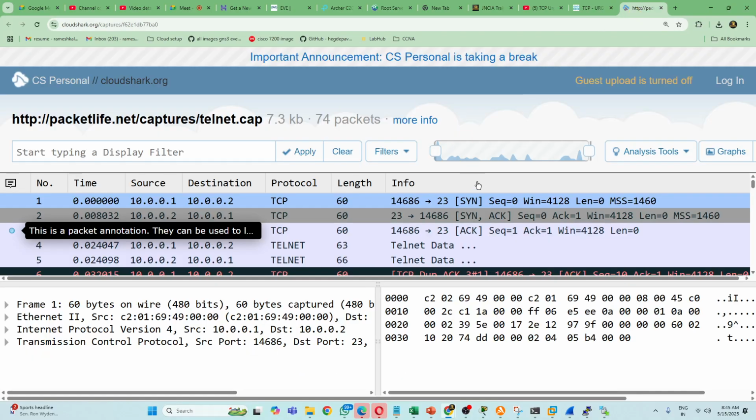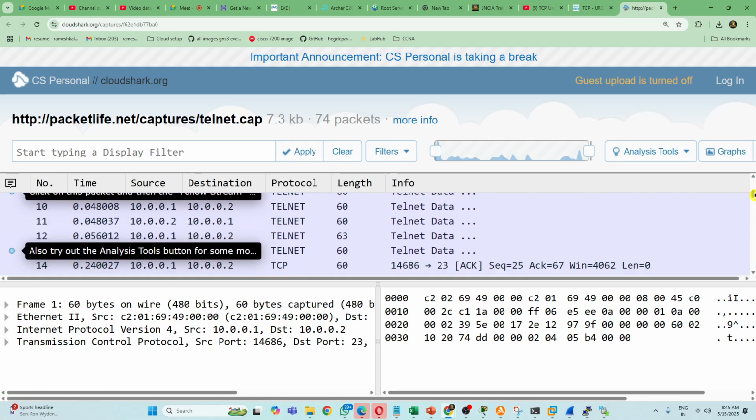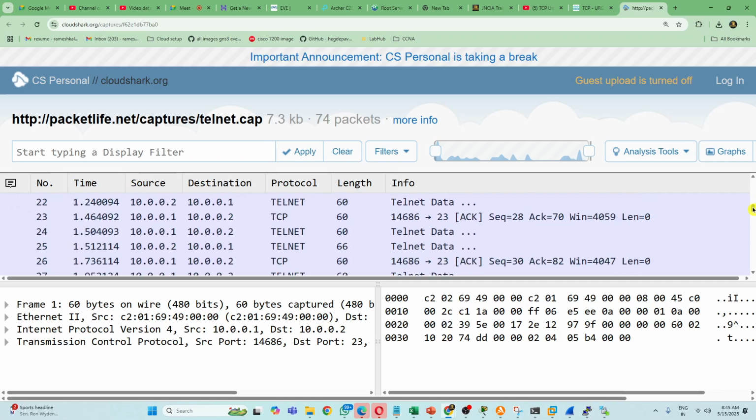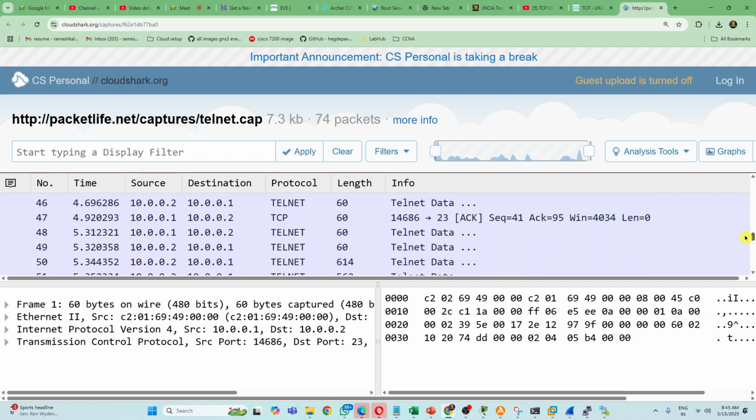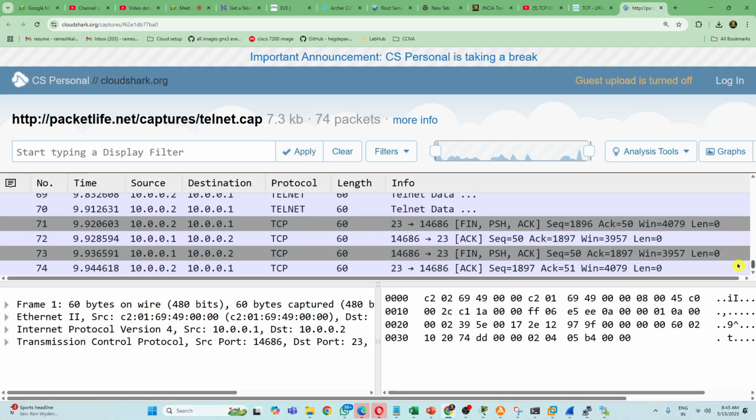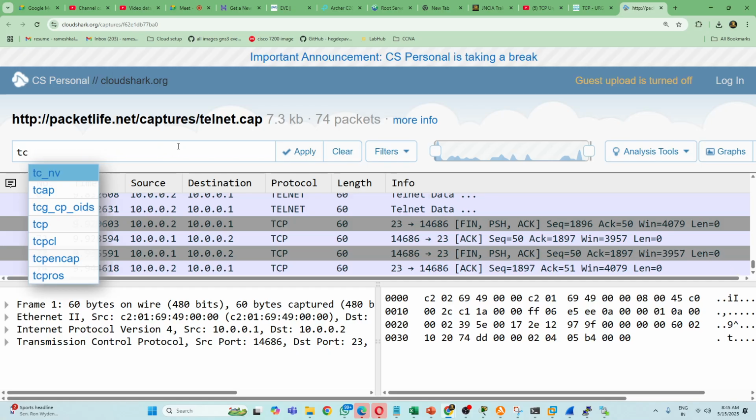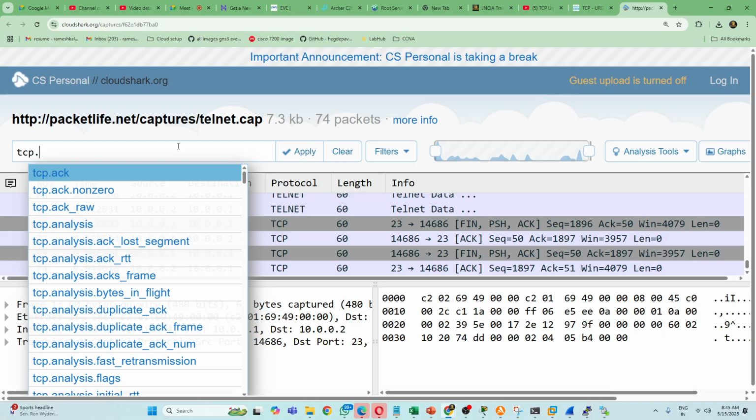Here, in this capture, do we see the urgent flag? In Telnet also, when using Telnet and you press Control C, that is important information. Generally, it will set an urgent flag. Okay, let's see. TCP dot flags, right? Flags.